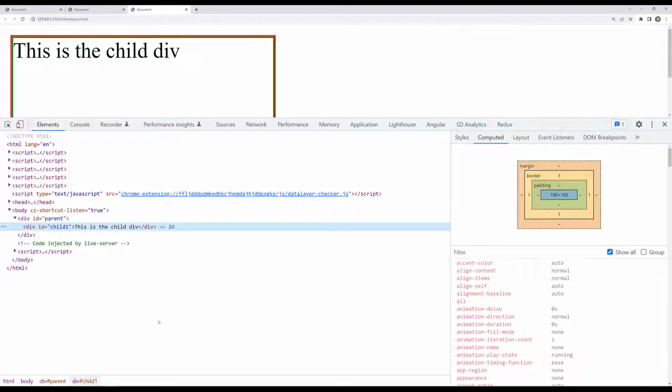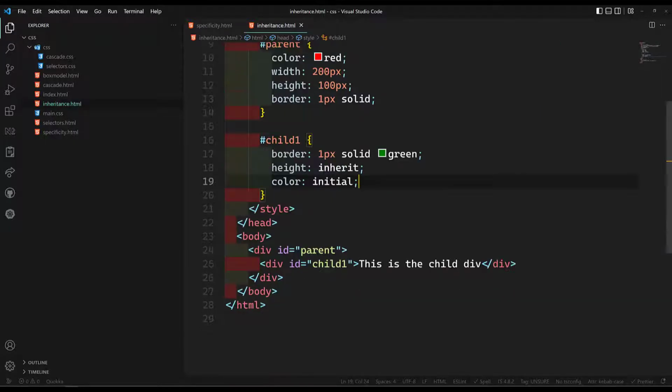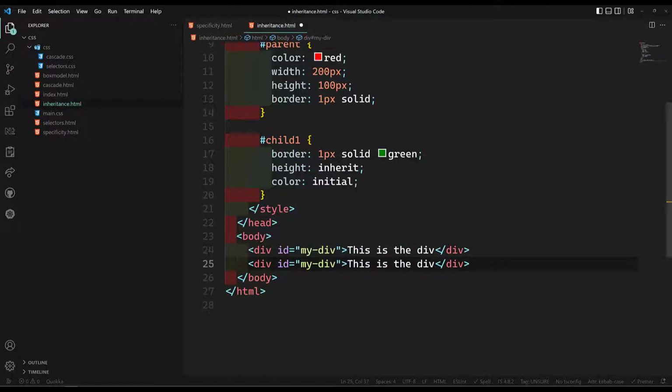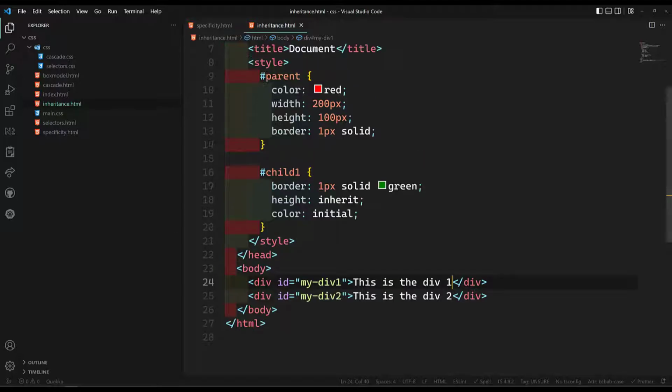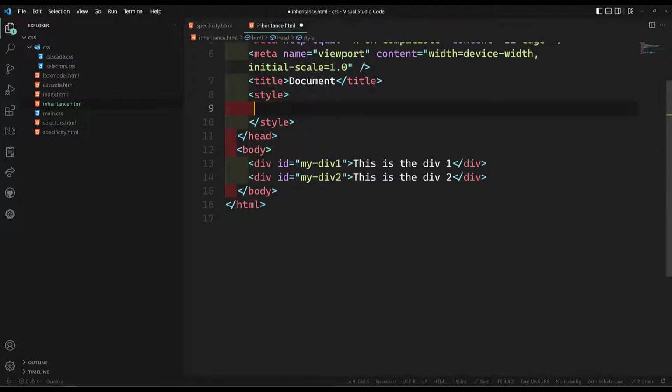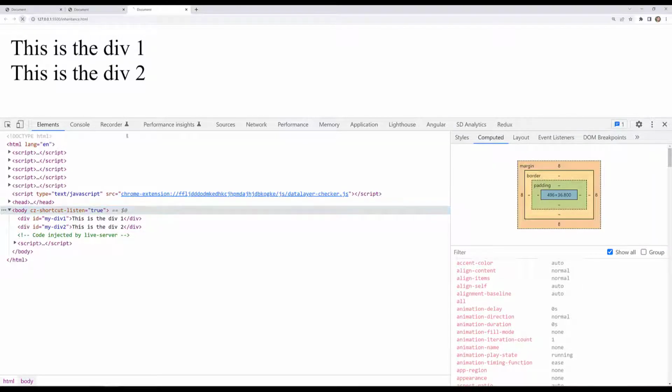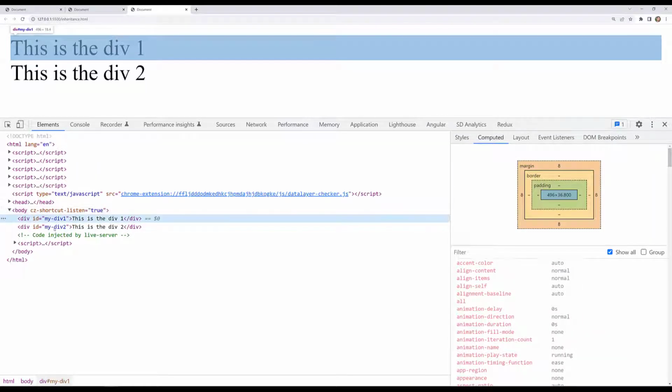The best example I can give is this. Let's say I am having a div with id my div 1 and another div with id my div 2. Let's remove all these other things, and here we are having two div elements. If I try to see here, these two are coming one by one, down.